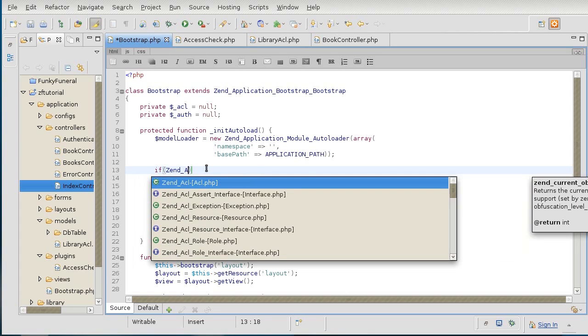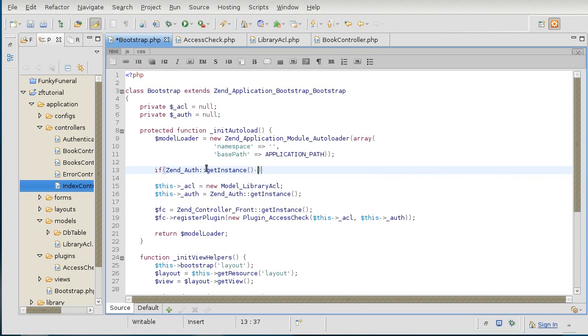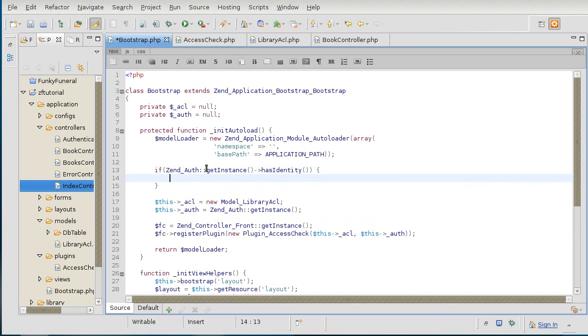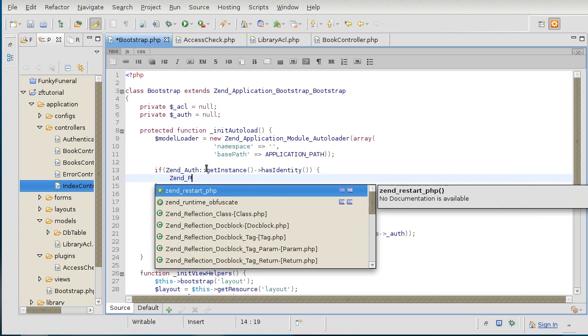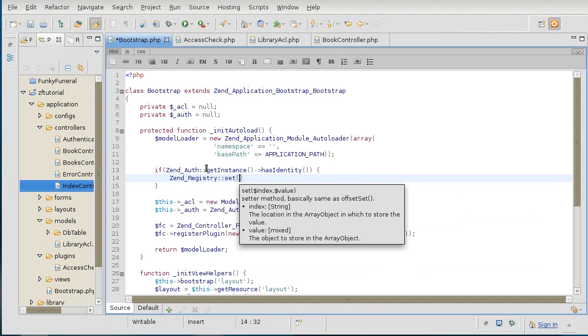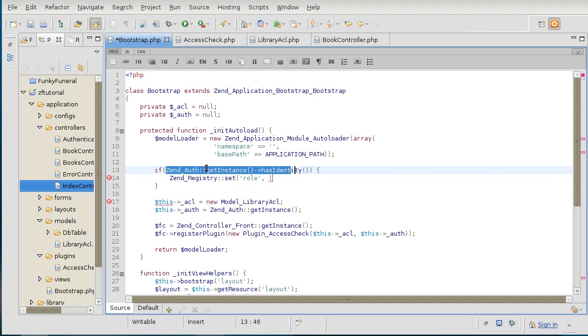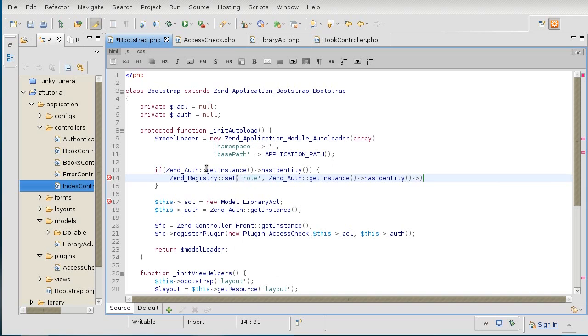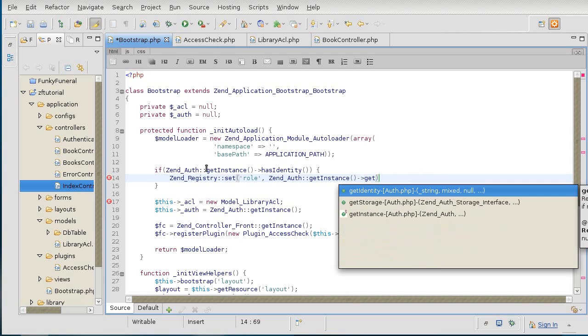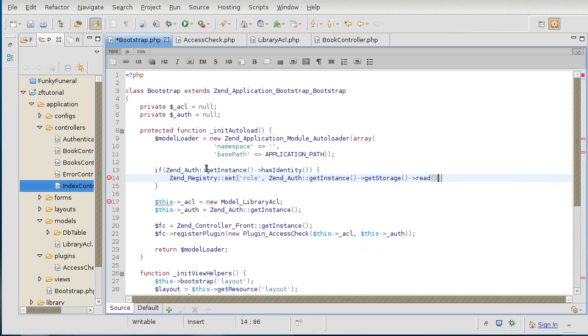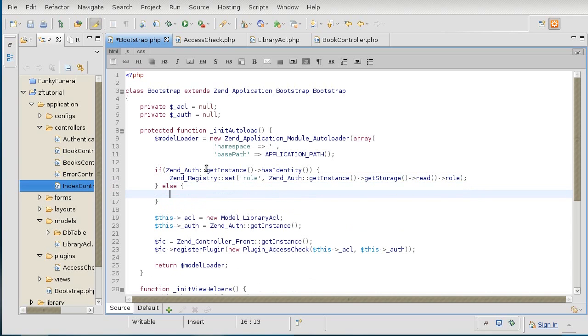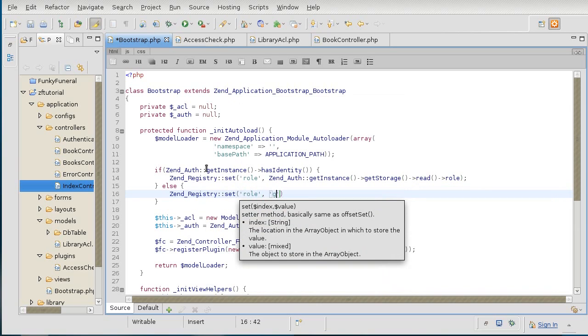If Zend auth does have an identity, and of course we've got to start from an instance, as identity, we want to put the role to be available to the whole application through a role variable. And as I said before, we can use Zend registry for that. We're going to set a variable called role, and we are going to give it a value coming in from Zend auth storage. Otherwise, role is going to be equal to guest.